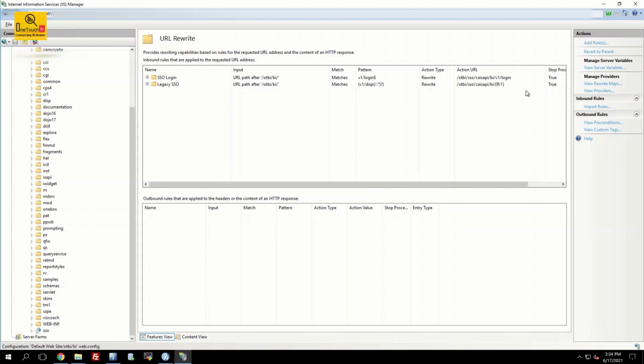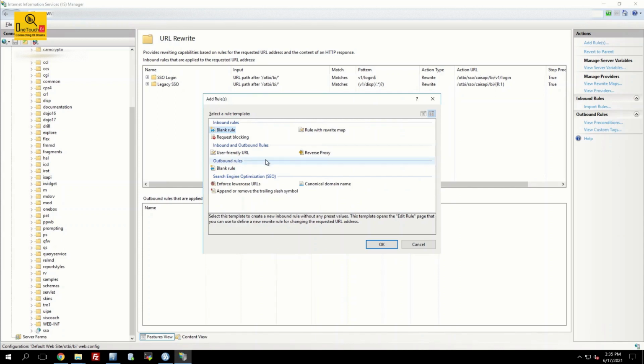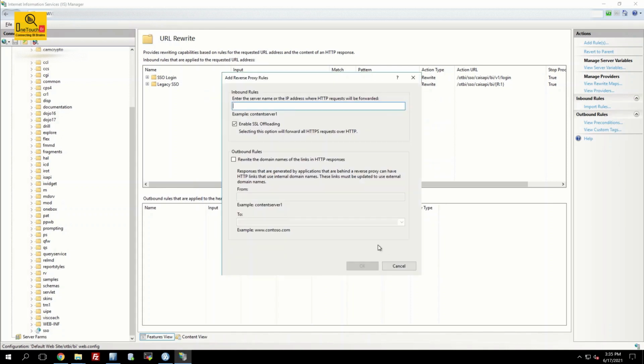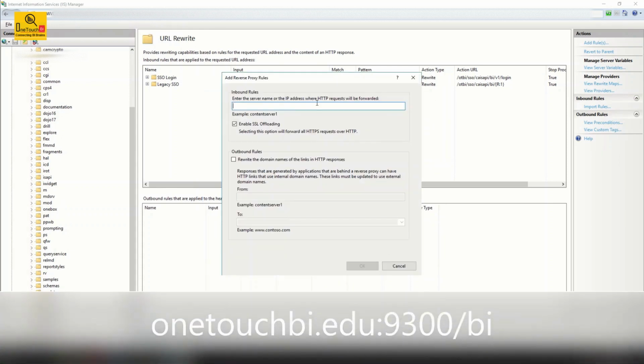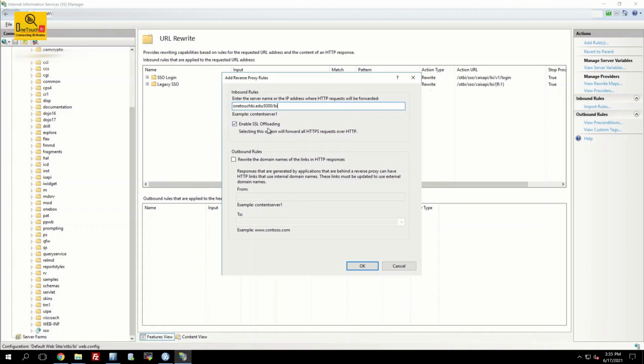So click on add rules, and this time you should choose inbound and outbound rules, reverse proxy. Click on OK and provide the inbound rule. That should be your host name. In my case, the host name is onetouchbi.edu and the port number is 9300/BI. Keep the remaining as default and click on OK.